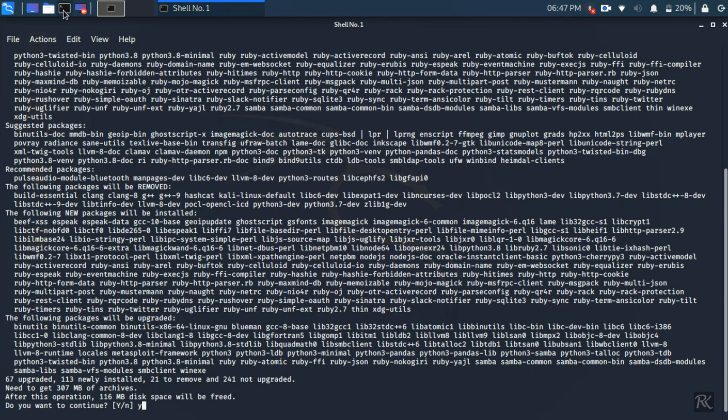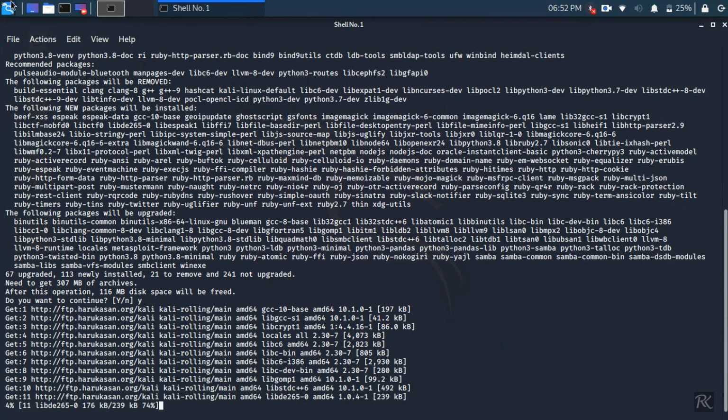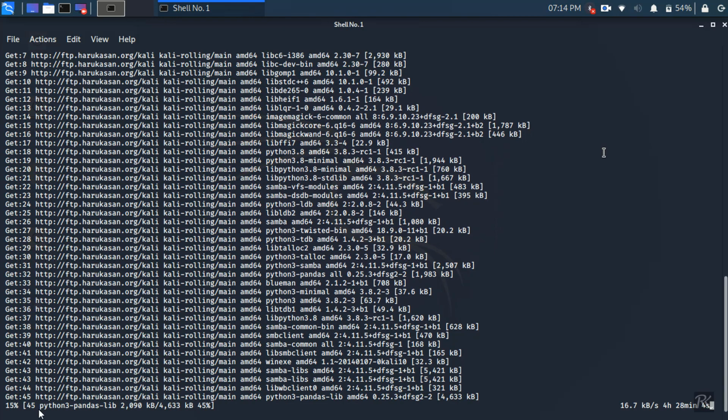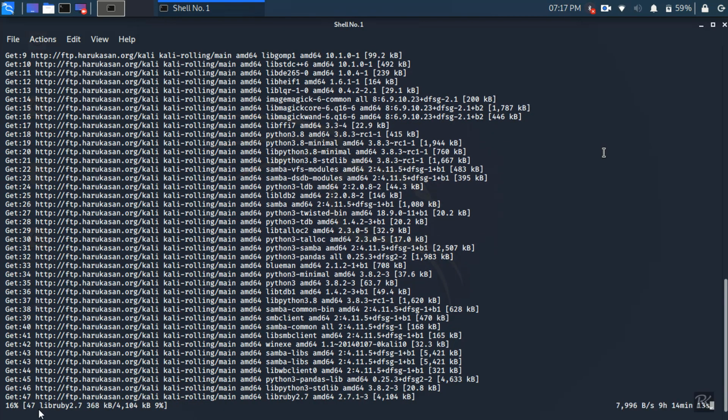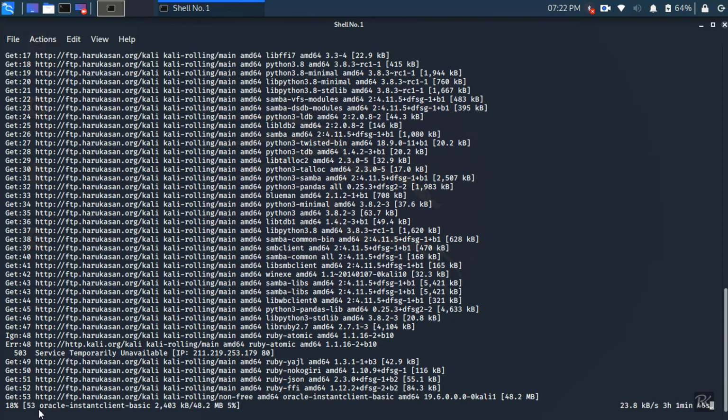So BeEF is a browser exploitation framework, which is a penetration testing tool that is used for web browsers, because there is an increase in the number of web-borne attacks in today's world. So therefore BeEF allows professional testers to assess the actual security of a target environment by using client-side attack vectors.